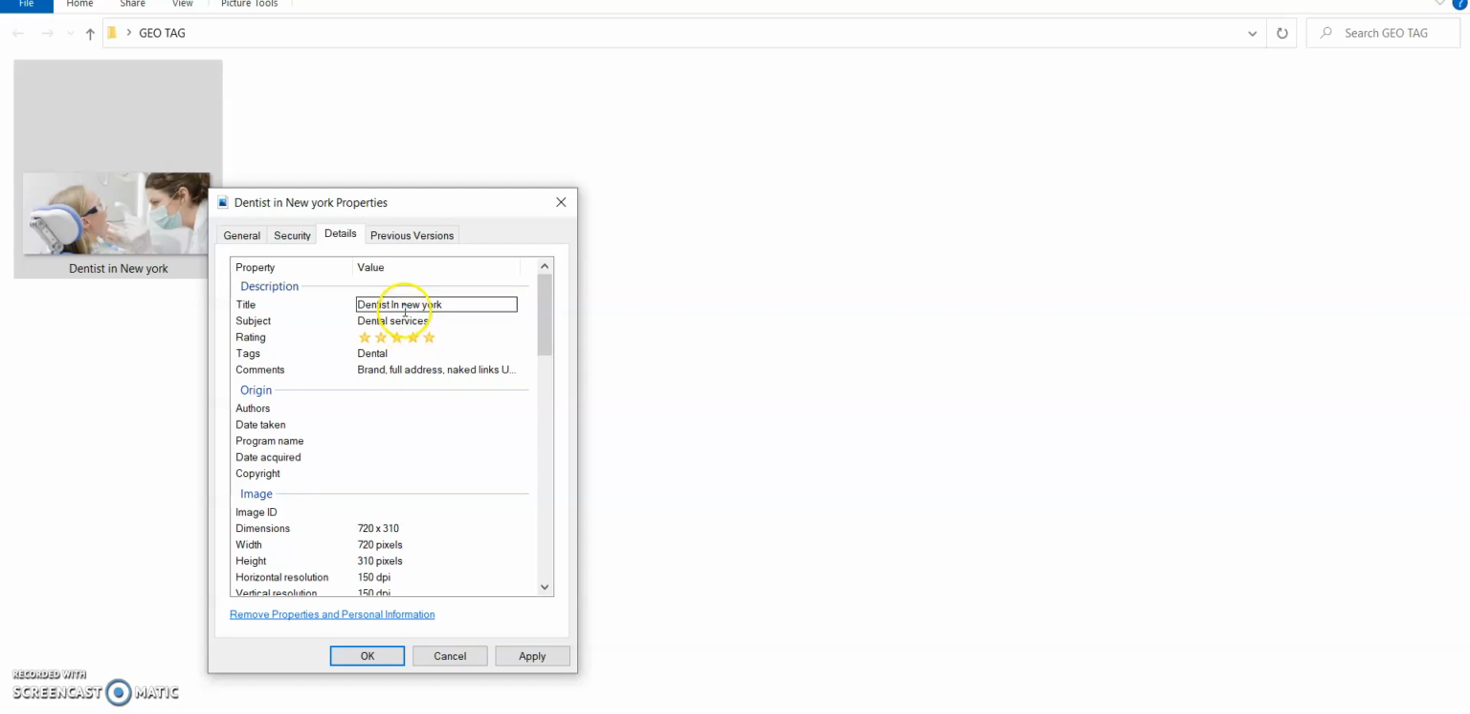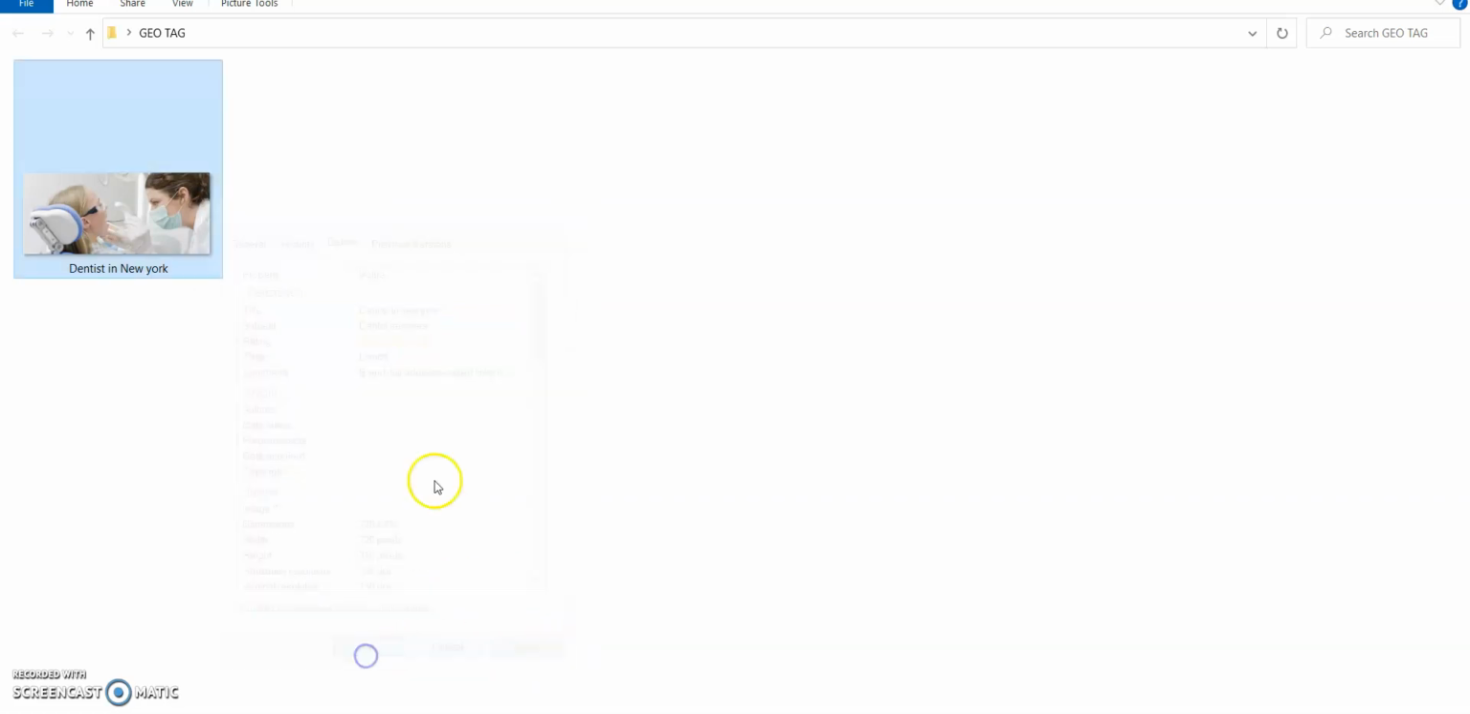Once you're done filling this up on this photo, you may now upload it to your GMB and citation list. Okay, and don't forget to click Apply over here. Apply and then OK. So this is ready and good to upload.